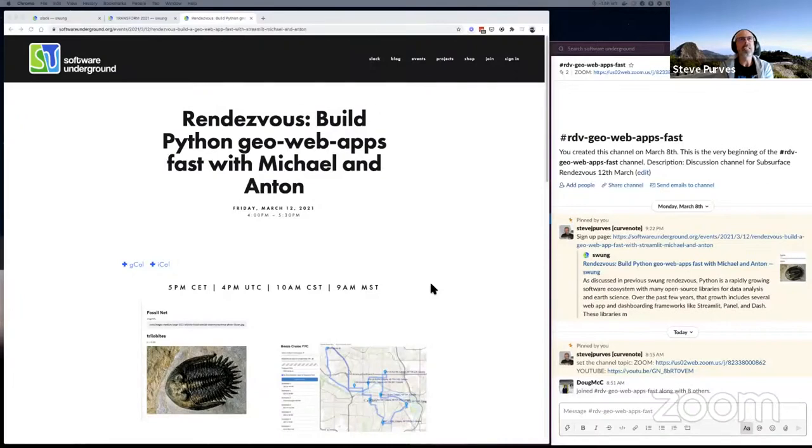Today we've got Michael and Anton, which if you're on Swung, you'll probably know because they're pretty active on the Slack channel. They're going to talk to us about building geo-web apps fast. It's a nice contrast to last week's event, which was all about how to bundle things in a portable way on the front end. Now it's how do you build a fully fledged app that can sit on the server, access data, and be served up to multiple people.